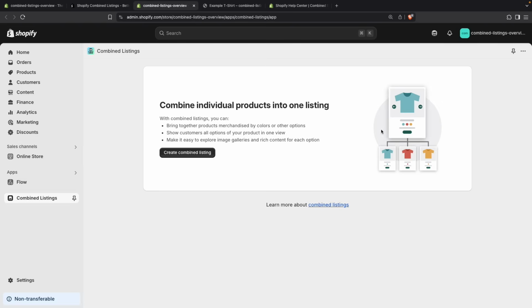In this illustration over here, you can see a simple diagram of how this app is working. The ideal setup for this app is that you have already a separate product for each variation. So in my case, a product for the yellow t-shirt and a product for the blue t-shirt. Those are the child products, which we can see over here in the bottom part of this diagram. Then when we create a combined listing, we are creating a parent product that will associate both of these products. The parent product will be this one over here at the top.